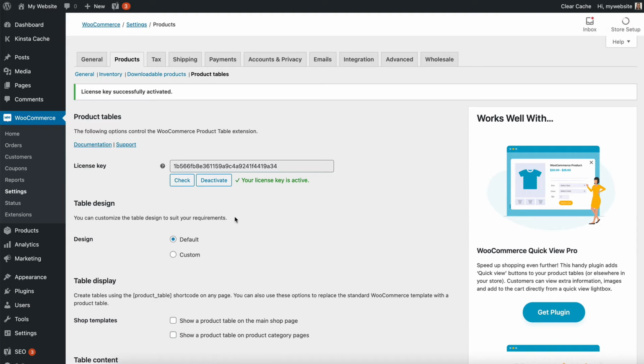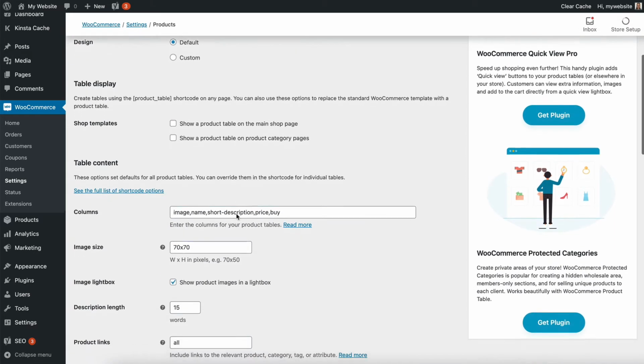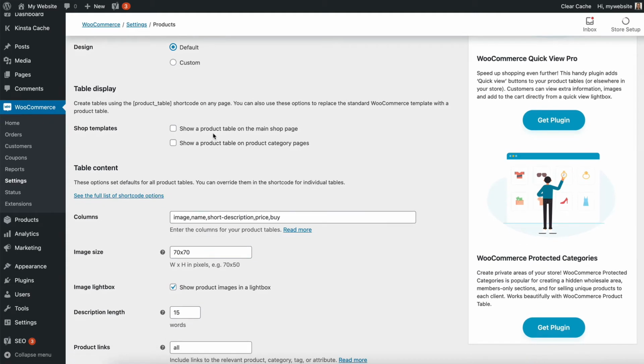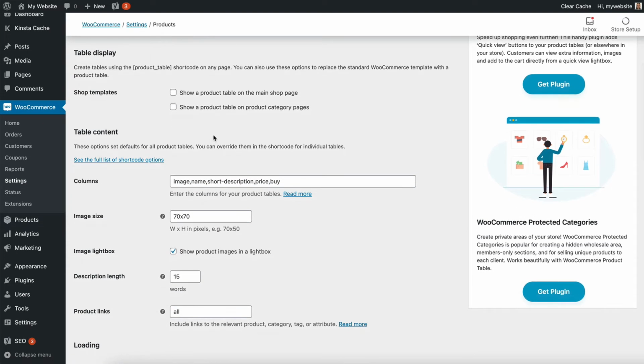So now we've activated the plugin, we can choose how we will use it. On the product table settings page, you can do various things. You can customize the design of the table, but I wouldn't bother for now because it will match the rest of your website. And if you want to tweak it later, you can.